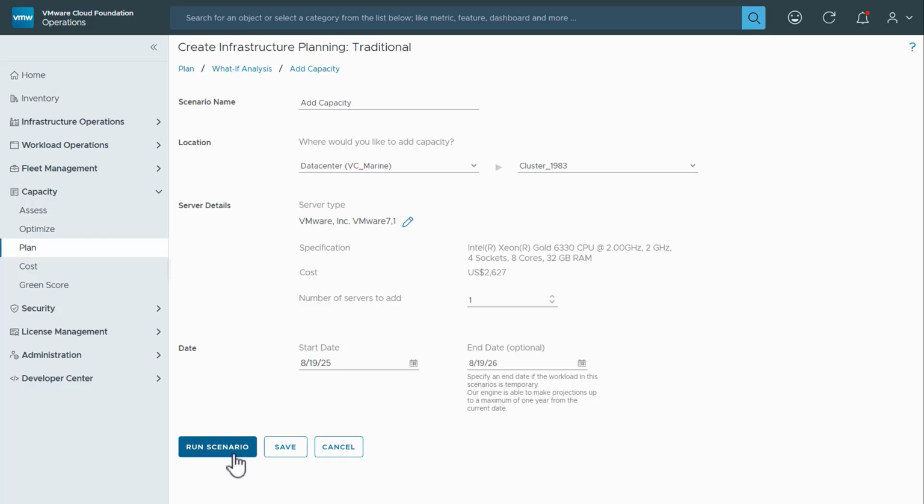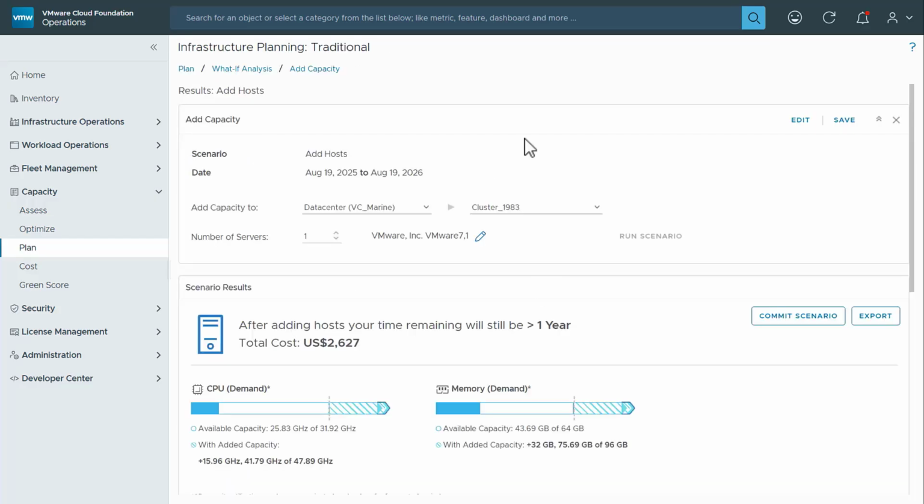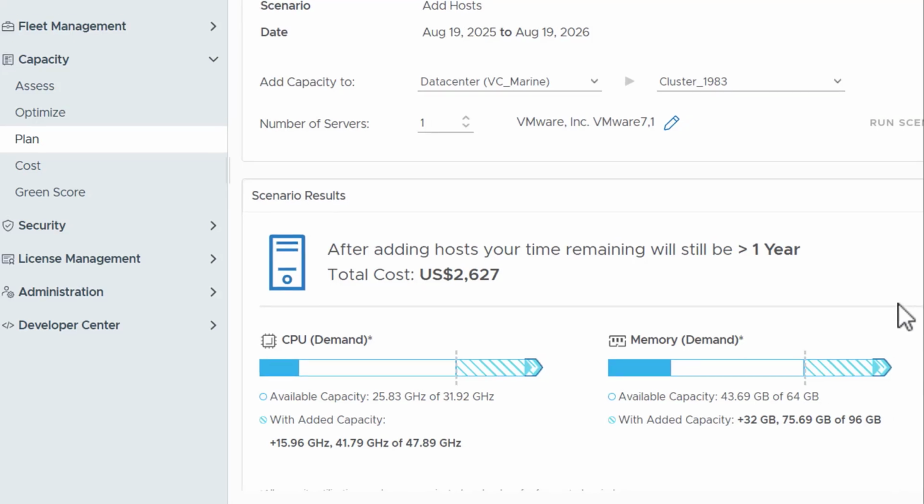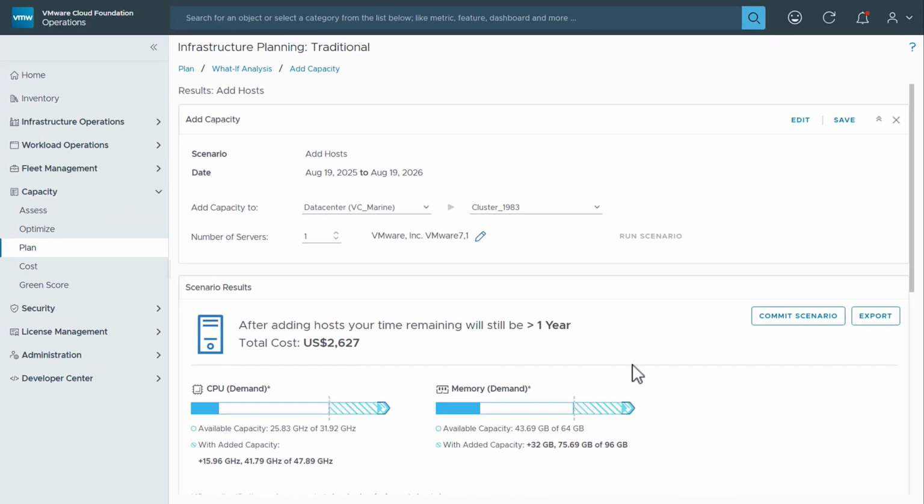After I run the scenario, VCF is going to display the results. In this case, it's telling me that a $2,600 investment will extend my CPU and memory capacity for over a year. Of course, this what-if scenario can be shared with my extended team before committing to move forward with the addition of that new host to support this new project. I'm able to do that just by exporting this out for the whole team to review.